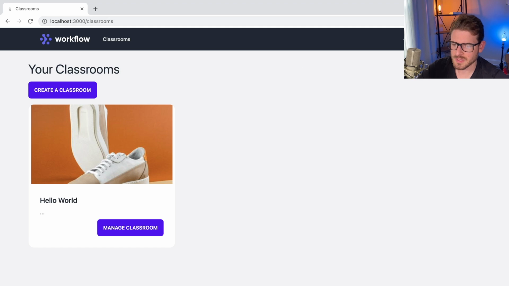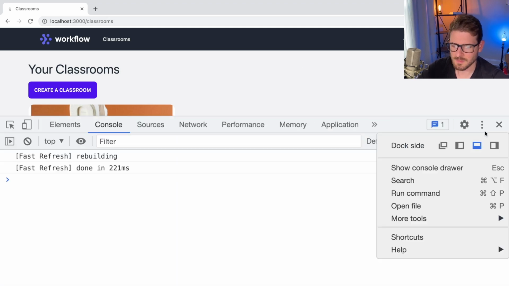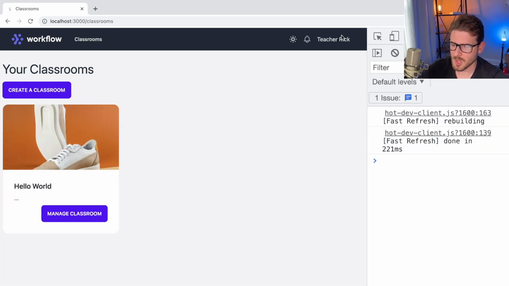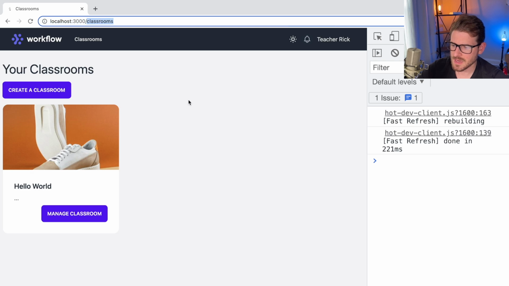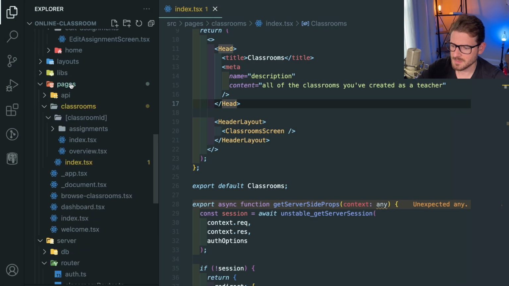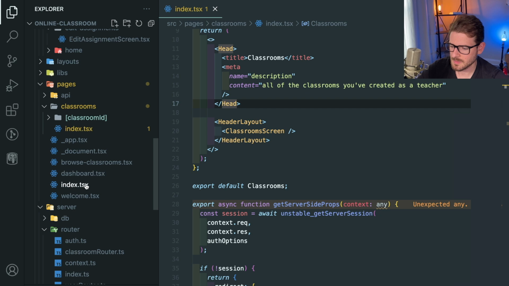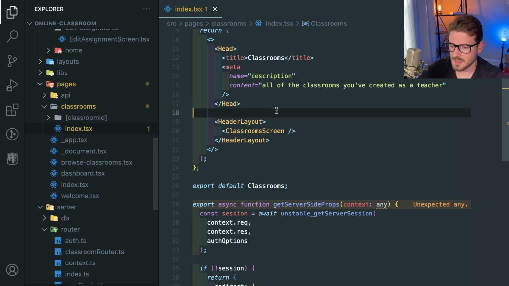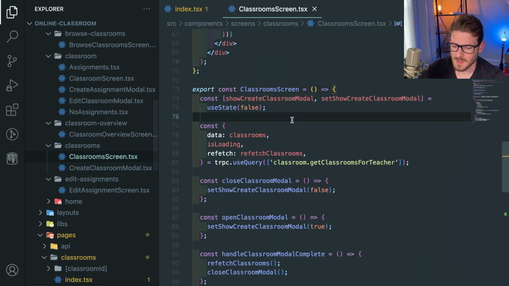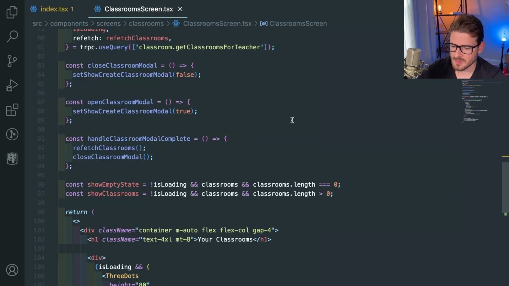So I'm logged in as a teacher. You can see over on the right, if I were to open my panel, I'm logged in as teacher Rick. And inside of my classrooms page, if I go to my Next.js pages and go to classroom, where's that? Right here, I guess this is the index of it. This loads up a classroom screen. And let's kind of understand how this works.